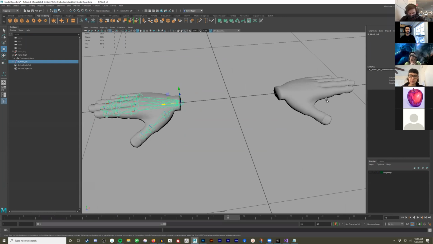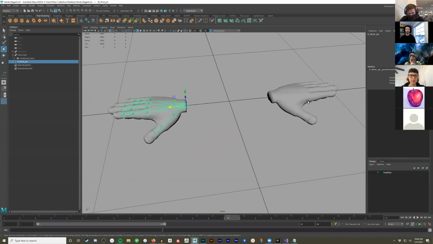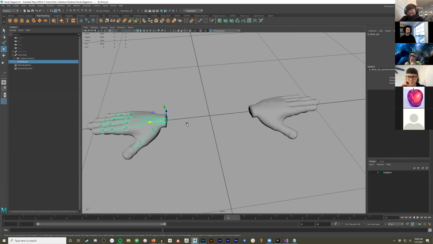Yeah, I have joints on both hands and I have paint weights on both hands and everything is working fine. But then now, with the controls and everything, I feel like I'm missing parts because the hands aren't combined and I don't have the root joint. Oh, okay.